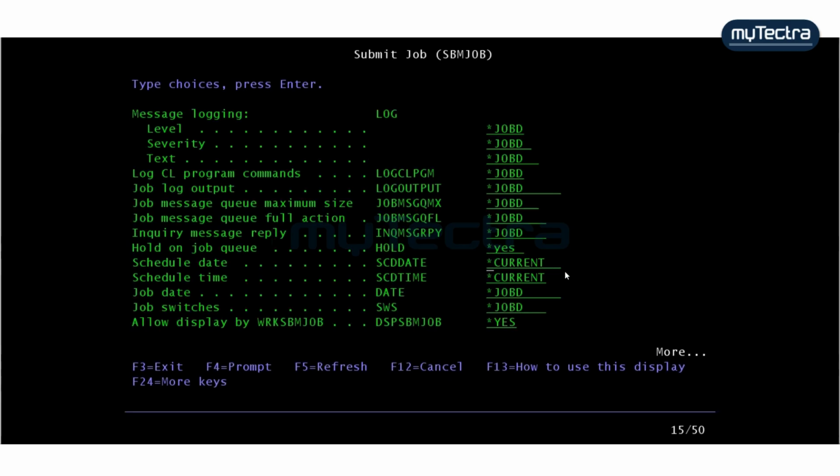But the only thing is, you cannot see this in the work job scheduler. You can see it on the work active job only.